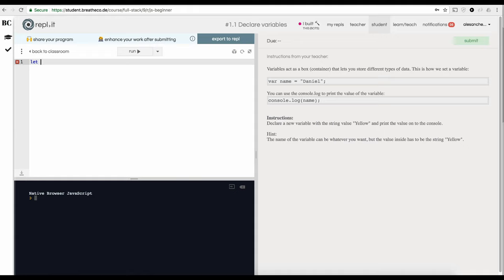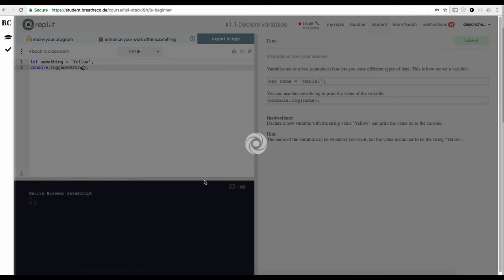Okay, so let. It doesn't really matter the name of the variable, so let's call it something equals yellow, and then a semicolon. Declare a new variable with the string yellow and print the value on the console. So the next thing will be to do console.log something, and then run it. It says yellow. Now I can submit and it's correct.